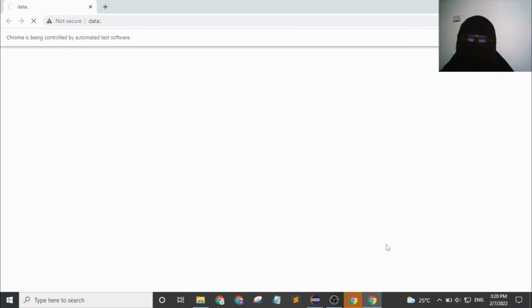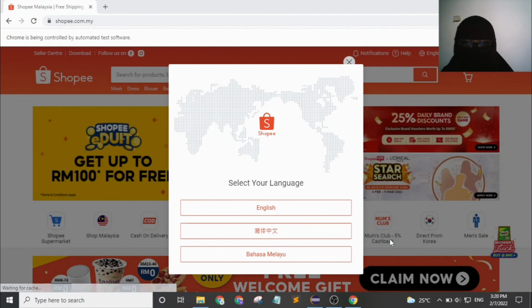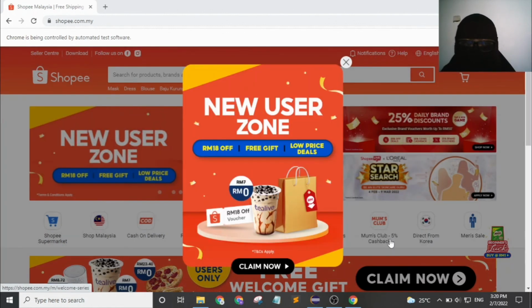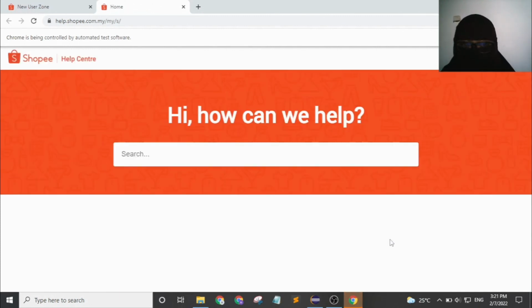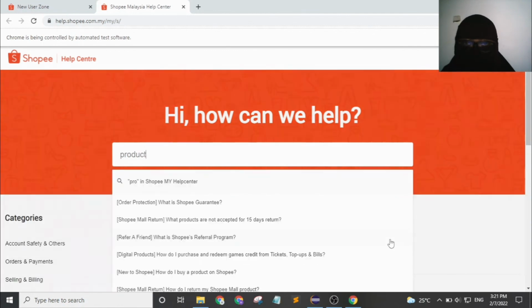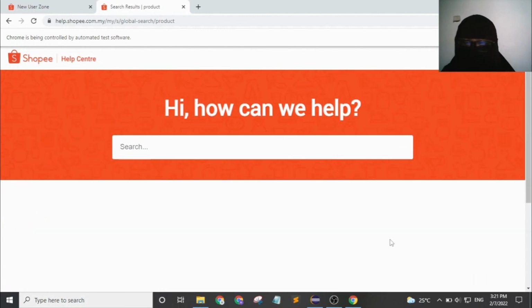The last one is search help function with valid character. Click help, switch window, type product, press enter and check the result. There should be some results related to product.